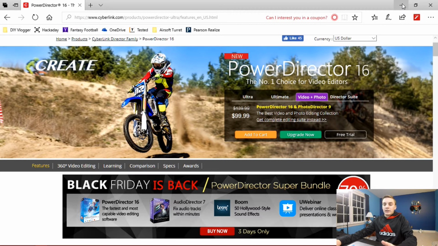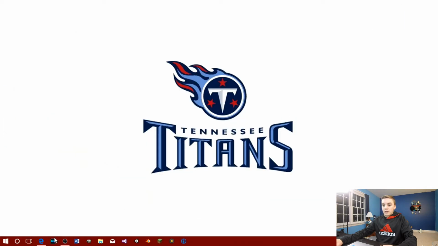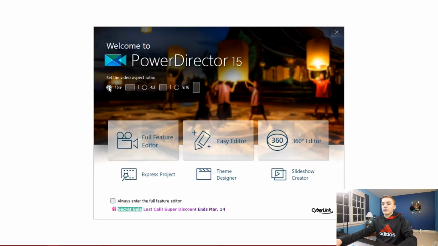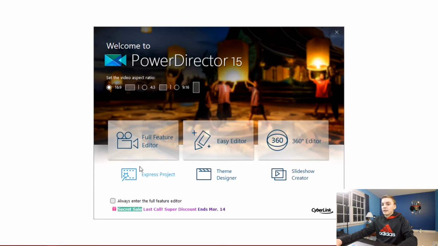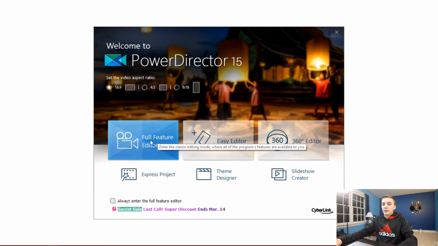So once you've downloaded that, you can open it up. Once you open it, you're going to be greeted by a screen that looks basically like this. It might be a little bit different, but these are all the options you have to choose when you first start it up. There's the full feature editor, which is what I'm going to be doing this series on.